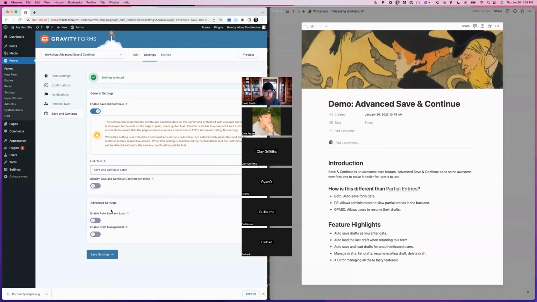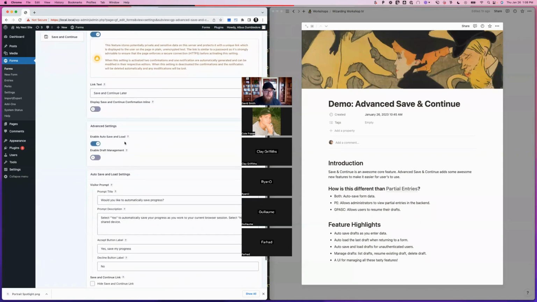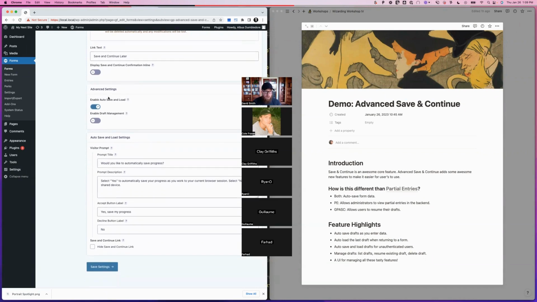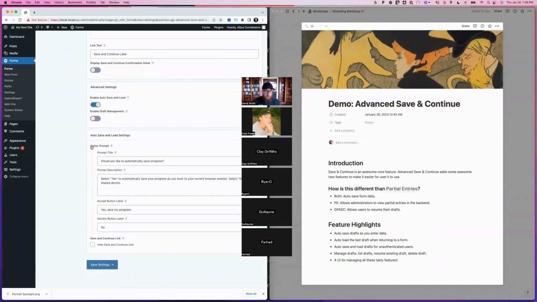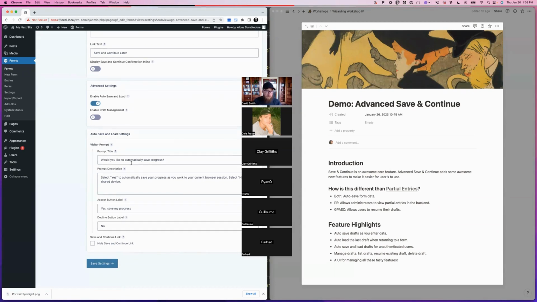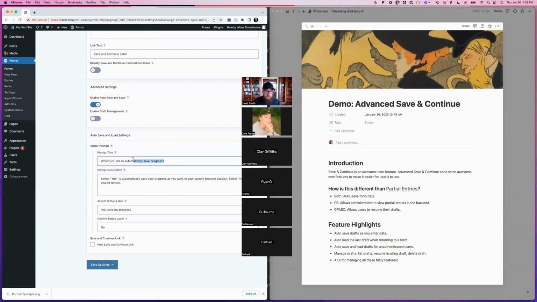I'm going to come back to this one, but let's go into the meat and potatoes of advanced save and continue, and that is the ability to auto-save and load that data. So when you enable this, you'll see that a new section pops up here. This gives you the visitor prompt. If the user is unauthenticated, this is a core feature of auto-save and continue, that people want to auto-save data even for users that are just visitors to the site. They don't have a login, they're not logged in. You're going to see what that prompt looks like in a second, but this is a series of settings where you can configure every detail of that.